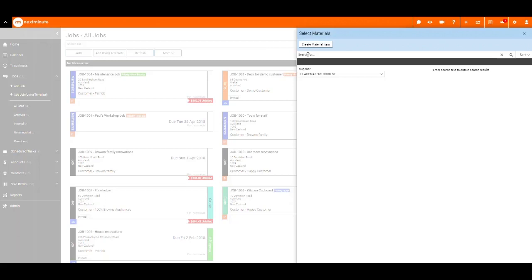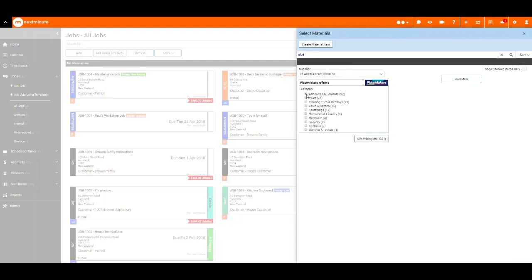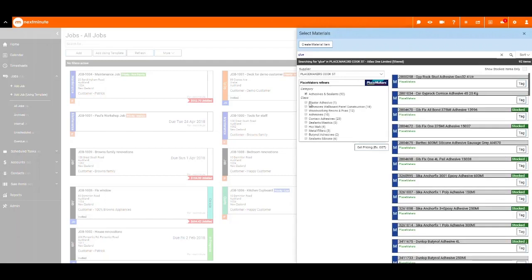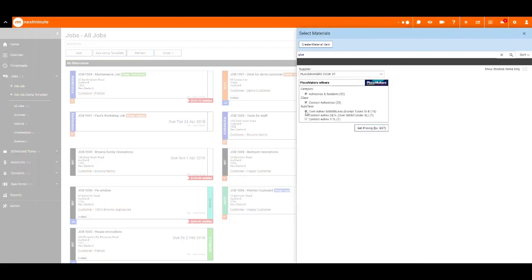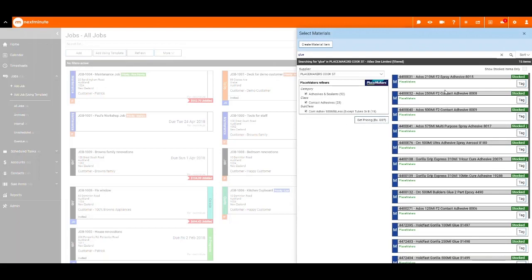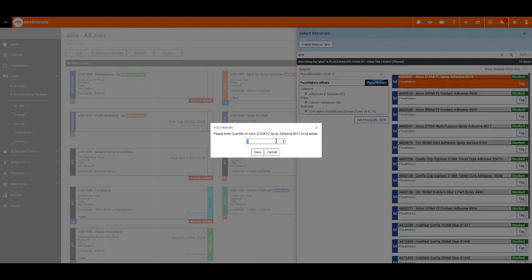Type a material into the search bar and hit enter. Narrow your search down by selecting category, class, and subclass. Select the product, enter a quantity, and save.